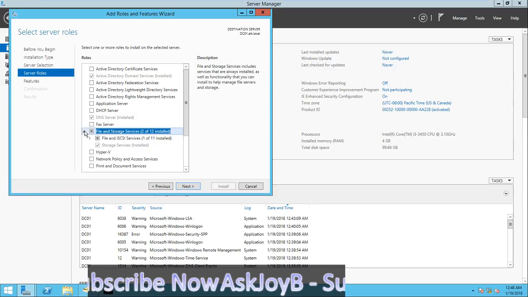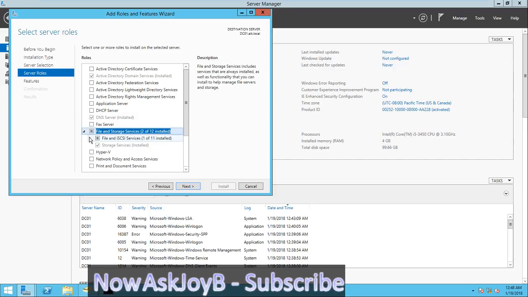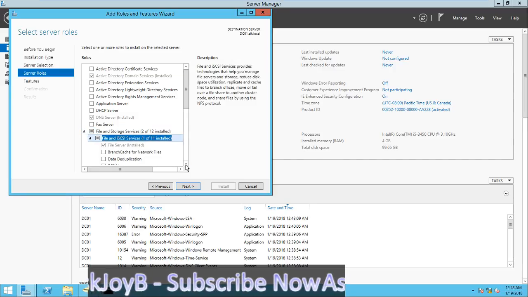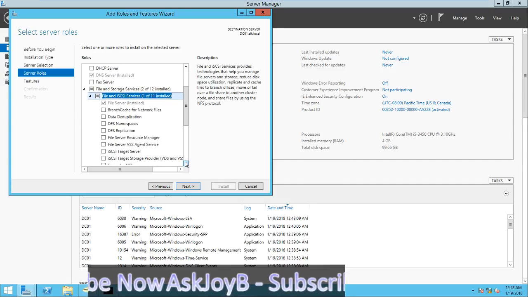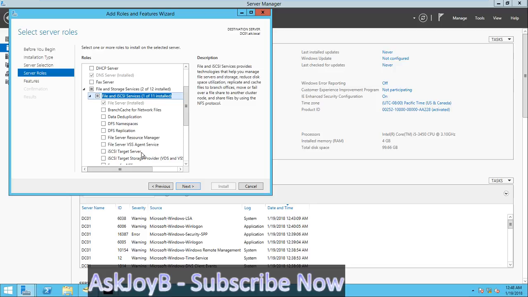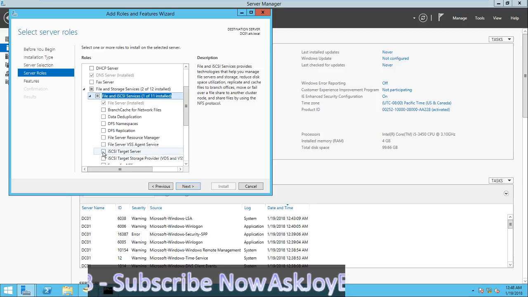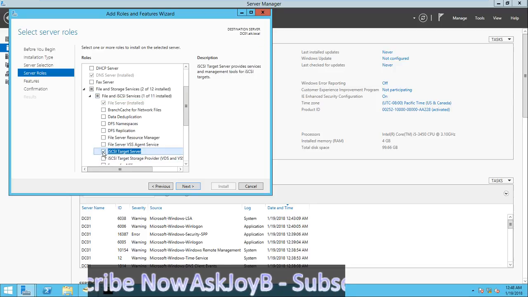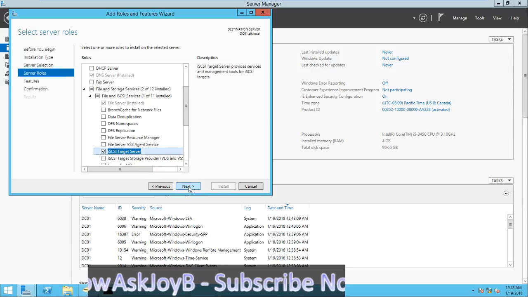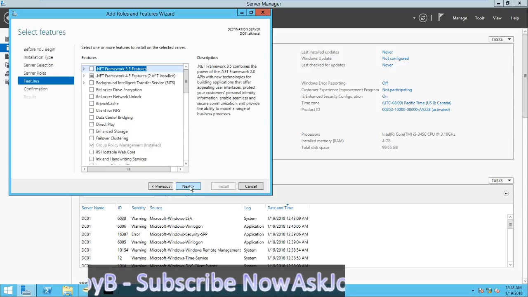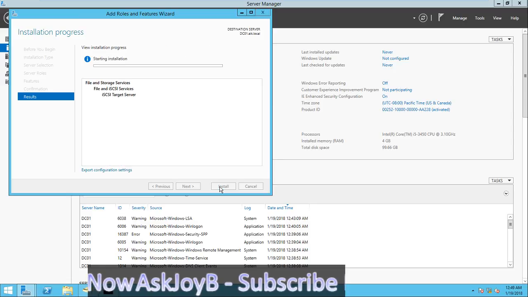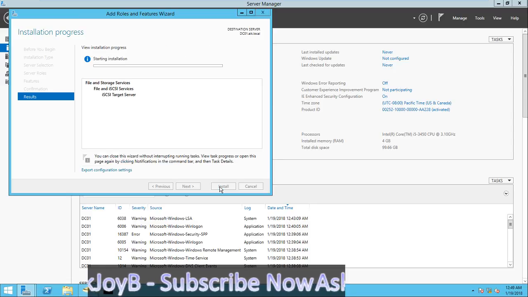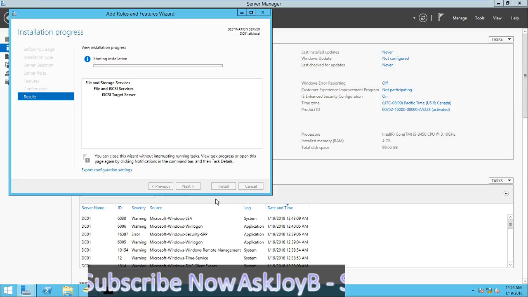I will check this and open this tree, and if we go down here, we will see an option which says iSCSI target server. I need to check this iSCSI target server to enable shared storage from this particular AD server. I will click next here, click next again, and click install. After this step, the iSCSI target server will be added.